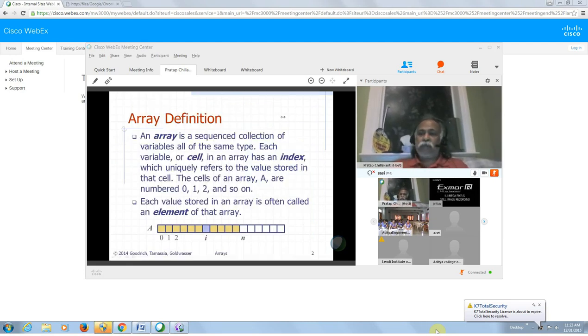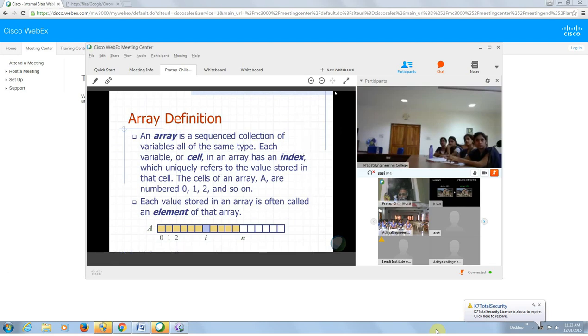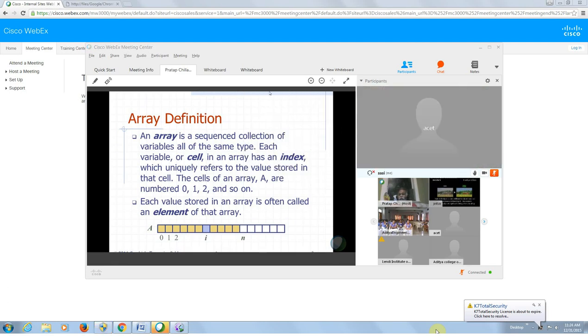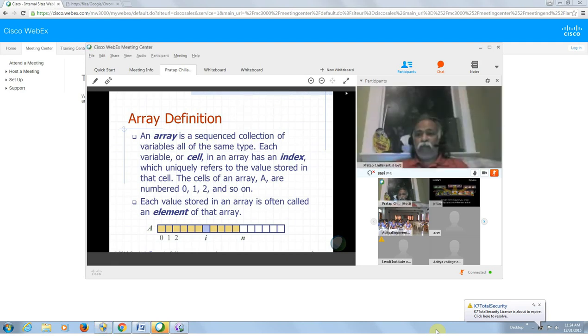Since you already know what the array definition is, I don't have to spend too much time on that. But those of you who skipped the programming class, if you want a refresher, here is a 1 minute refresher on what an array is, okay?